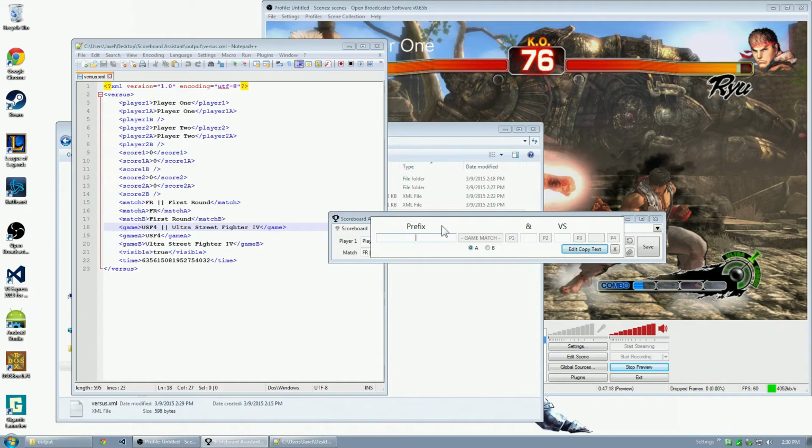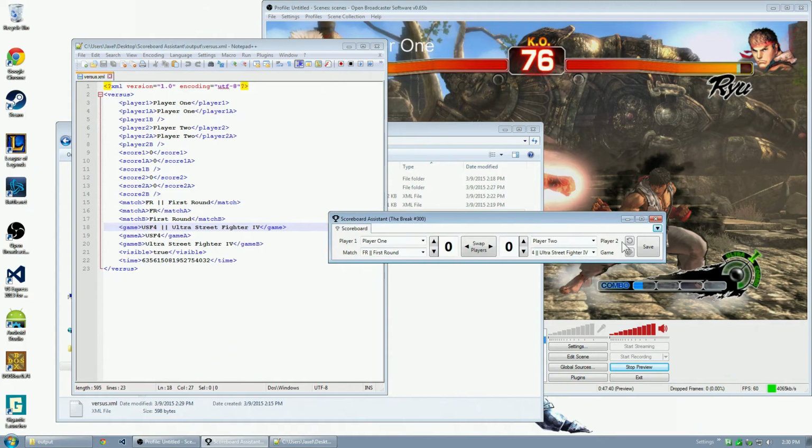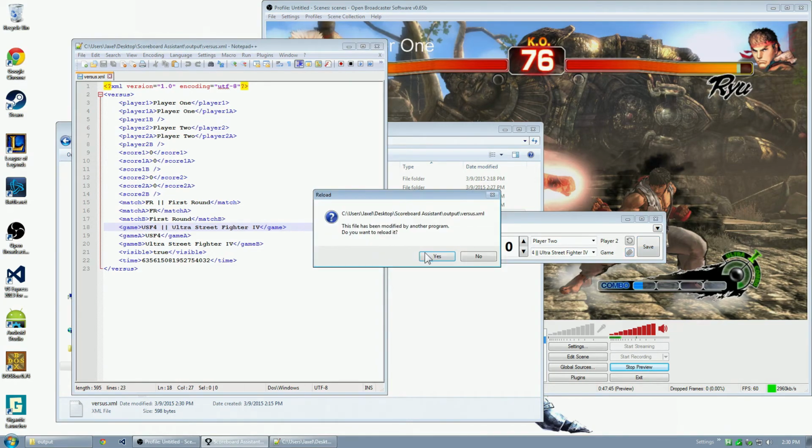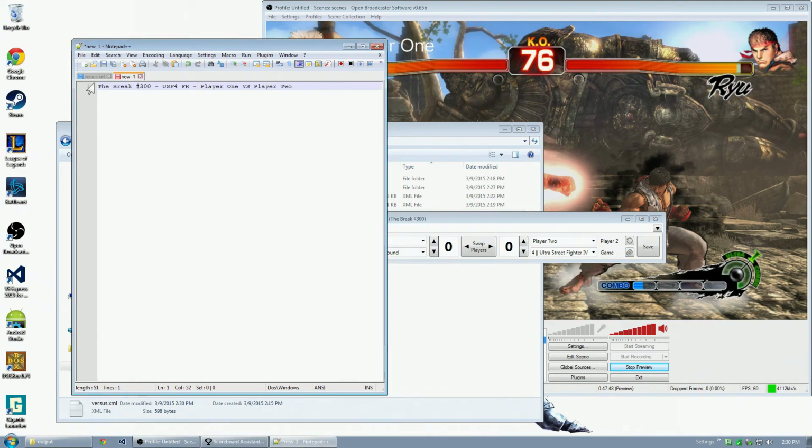And I'm going to say this is the Break number 300, which is coming in 2 weeks, versus ampersand. I don't know why I don't have default text set up for this. I should though. And I'm going to keep it font A. B would choose Ultra Street Fighter 4. A would choose USF 4. So let's keep it A. Now when we click the copy button and go here, what I have is the Break number 300 USF FR player 1 versus player 2.